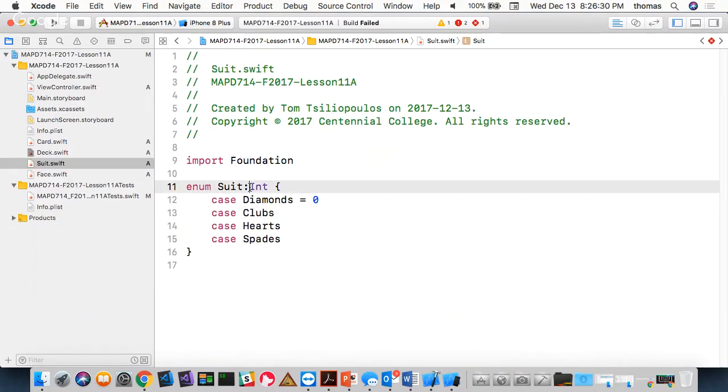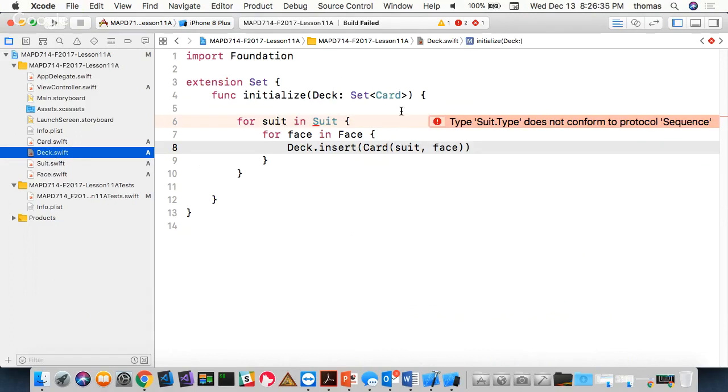Well, here's an integer, right? That's not the reason, by the way. It's just because it fails here, because it's the first failure. If I build this, it should give me: Suit.Type does not conform to protocol Sequence, right? Suit in suit.